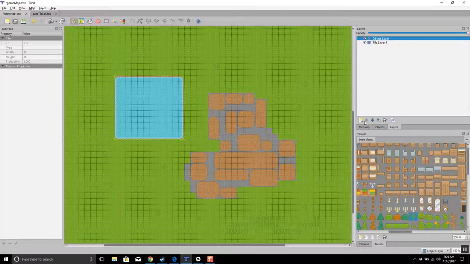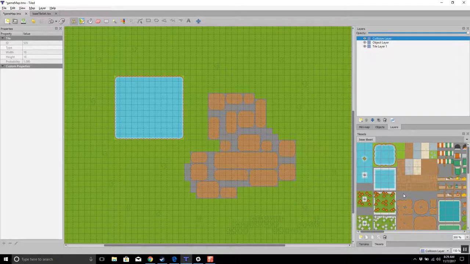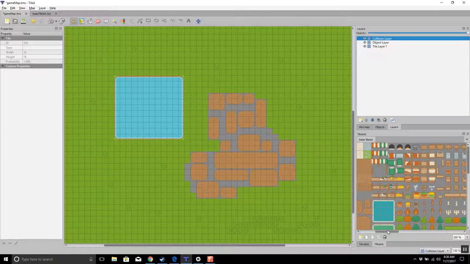All right, then we'll add another layer. We'll call this guy collision layer. And let's just make sure, if I turn off the object layer, it turns off the trees, the tile layer turns off everything but the trees, and the collision layer is where my little fire guys are going to live, for showing some collision boxes. And it was the left one here.